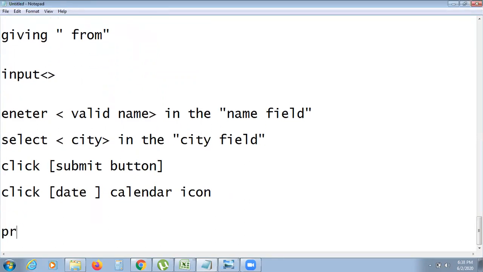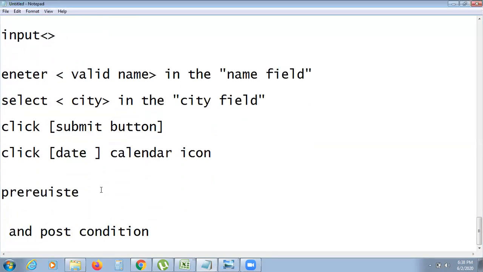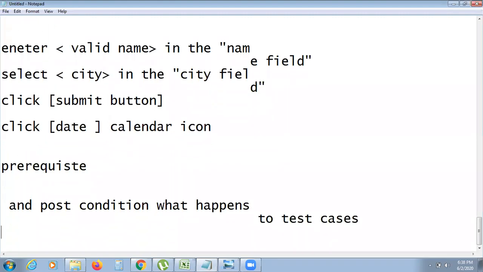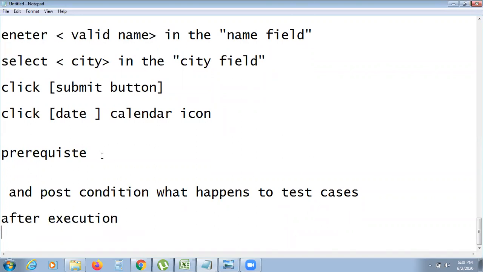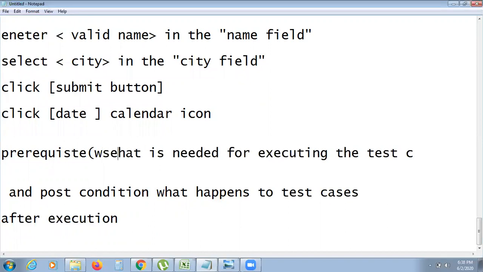There are two things: prerequisite and post-requisite. Sir, what is this post-requisite? Pre means what is needed for executing a test case. Post condition means what happens after execution of the test case. Prerequisite means what is needed for executing a test case. That's called your post-requisite. So that is the difference, right?